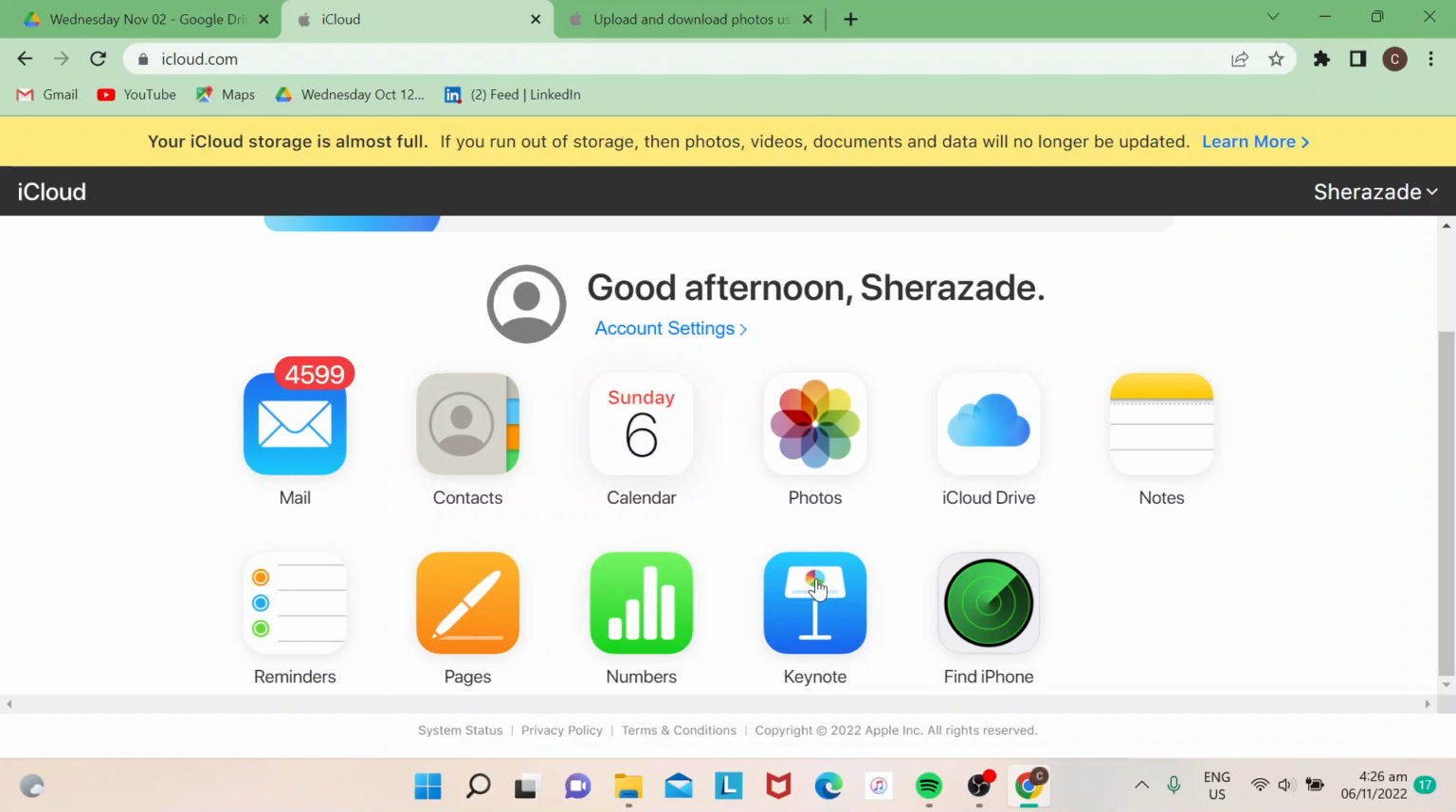If you go to your settings on your iPhone, tap on your name, go to iCloud, and then there's Photos in there and it says Sync. You just need to make sure that it's turned on. Otherwise, you won't be able to upload photos, okay?